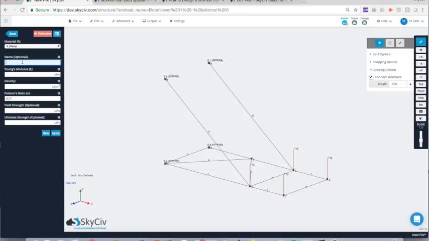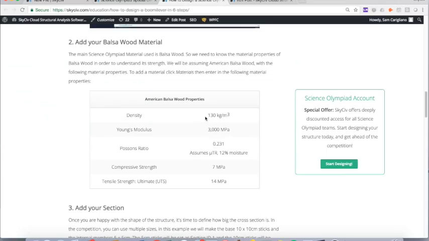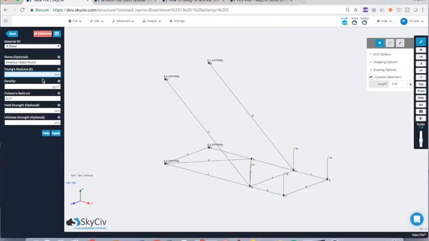And I'm going to be working off American balsa wood. So I'll just enter in American balsa wood, and we're going to put in a custom material here. And I'm just going to take that from the blog piece. So it's got all the properties here. So the density is 130 kilograms per meter cubed.